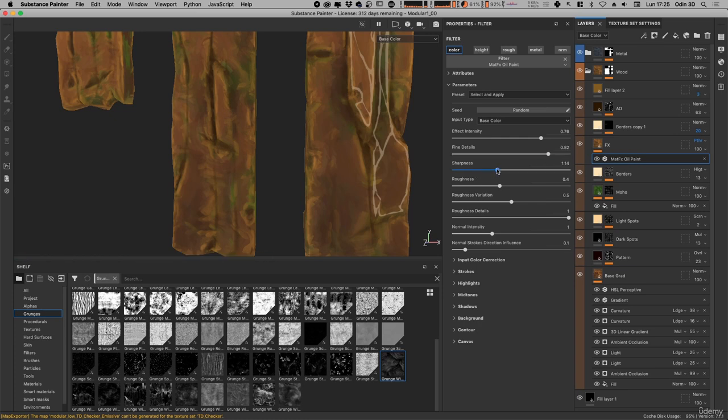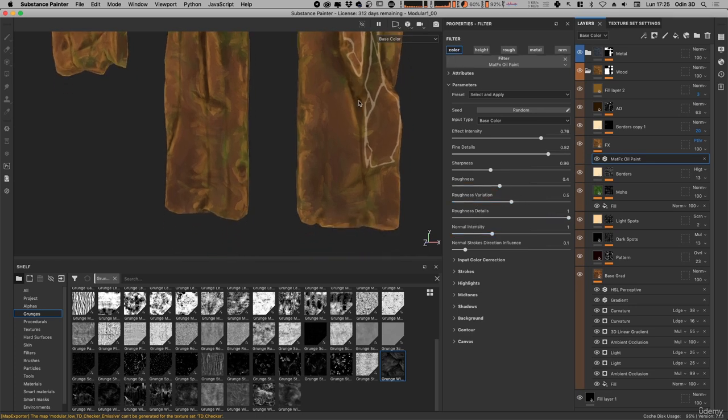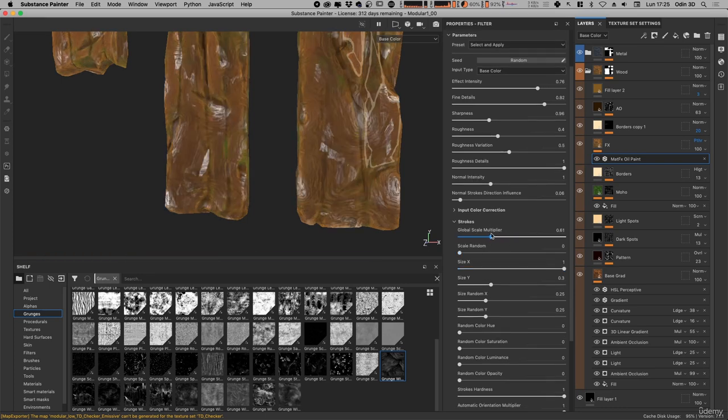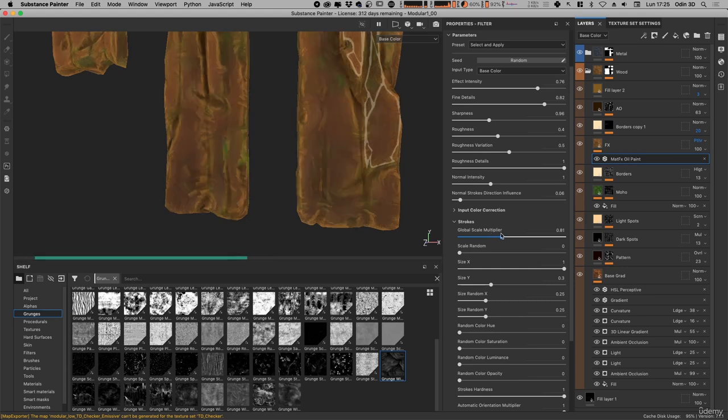The fine details, the sharpen to see how intense everything is, more sharpen or more blurred. We are not going to see the roughness parameters because we are only affecting the color. And here we can touch on the influence of the stroke. It is not very noticeable. Let's see here in strokes. And the scale multiplier to make them smaller or bigger. There's a moment when it gets crazy.